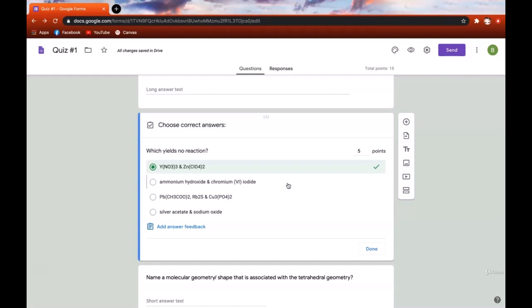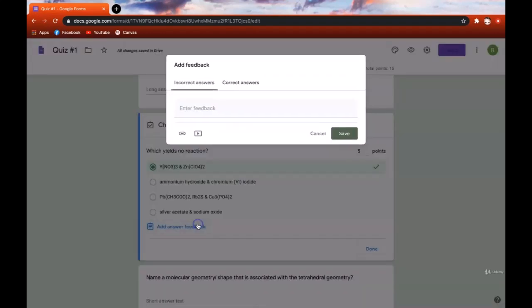Therefore, if you want to include a question with multiple answer choices, you have to list the question type as checkbox and not multiple choice. We can also go back and click on Add Answer Feedback, but this time Google Forms gives you the ability to give different feedback depending on whether the student chose an incorrect answer or a correct answer. And once again, you can add it in terms of text, links, or YouTube videos.